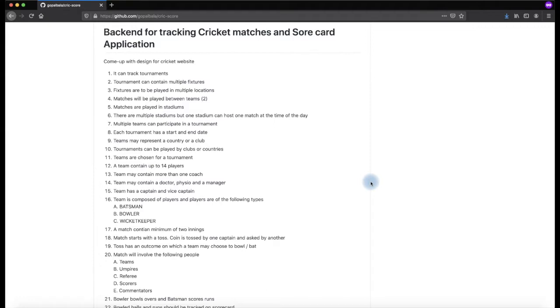Come up with a design for a cricket website. We should be able to track tournaments. A tournament can contain multiple fixtures, so we should be able to add fixtures, because a tournament is decided, for example, that it is going to be played next year. It will contain multiple fixtures. The fixtures can be played in multiple locations. And this is about the tournament: a tournament contains multiple matches.